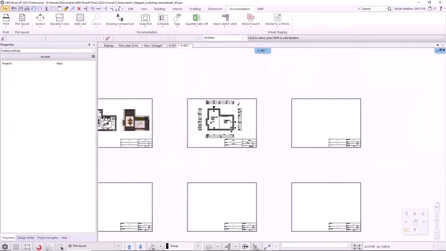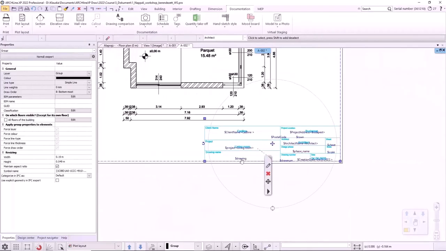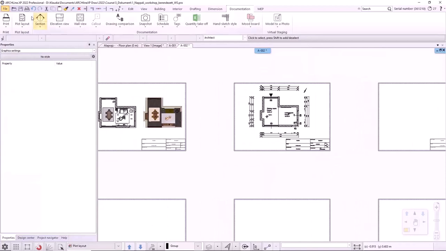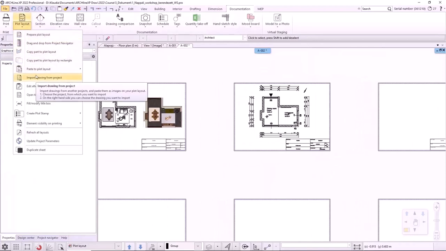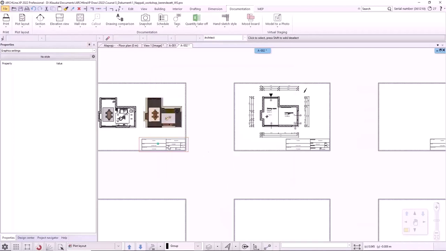I can fill in the rest of the information in two ways. One is, if I click on the seal, I can enter furnished under drawing name, 01 for the sheet number, and 1 to 50 for the scale. The other option is the plot layout, fill modify title box command. I click on the seal and I can add the data in the pop-up window. Let's type in for the drawing furnished, the scale 1 to 50, and the sheet number is 1.